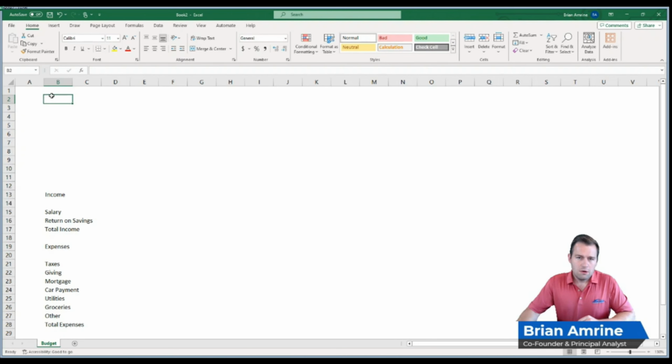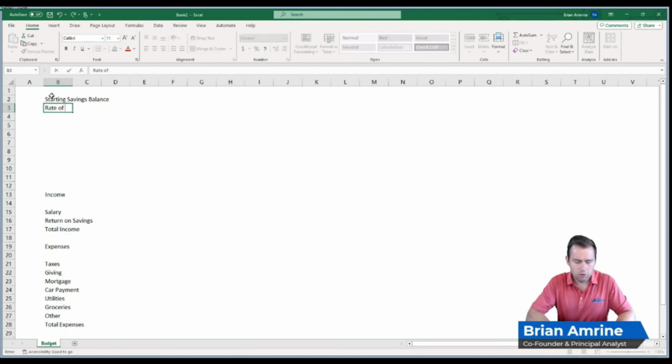But let's set some parameters in Excel. So the first one we're going to set is our starting savings balance. Where were we at the beginning of the year? I'll make a row for that. We also need to set some kind of assumed interest rate or return rate. Rate of return would perhaps be a better word for it. Rate of return on savings. So I'll have a parameter for that.